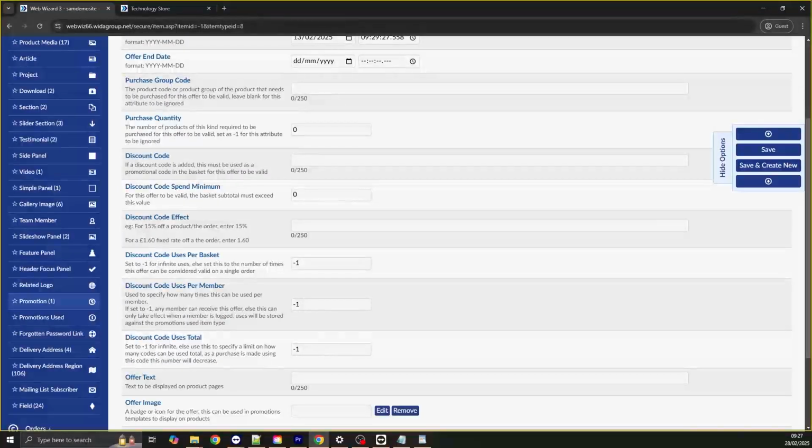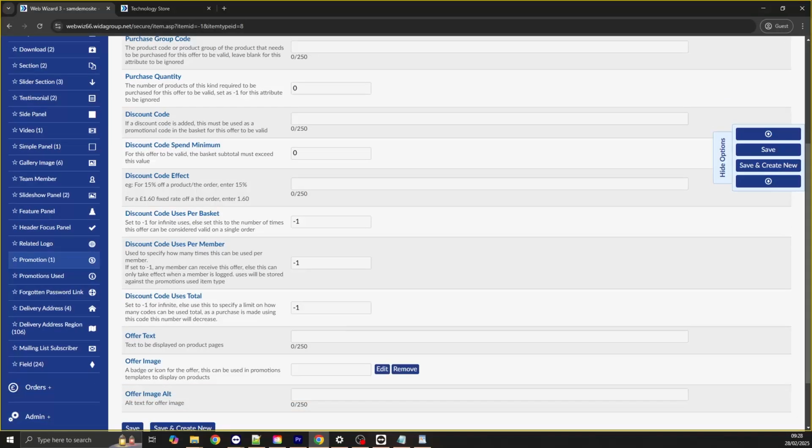Next up, we have purchase quantity. This is how many of the items listed under purchase group code you have to purchase in order for the offer to take effect. Next up, we have discount code. This allows you to lock an offer behind a discount code at the basket if you wish. If you want it to be a global offer, leave this field blank.